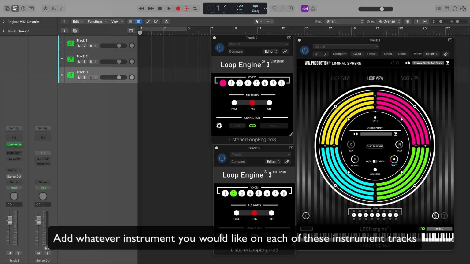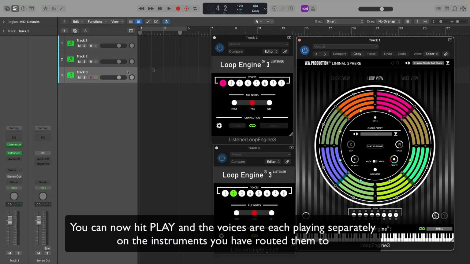Now just hit play and your voices are being routed separately the way that you've set them up.